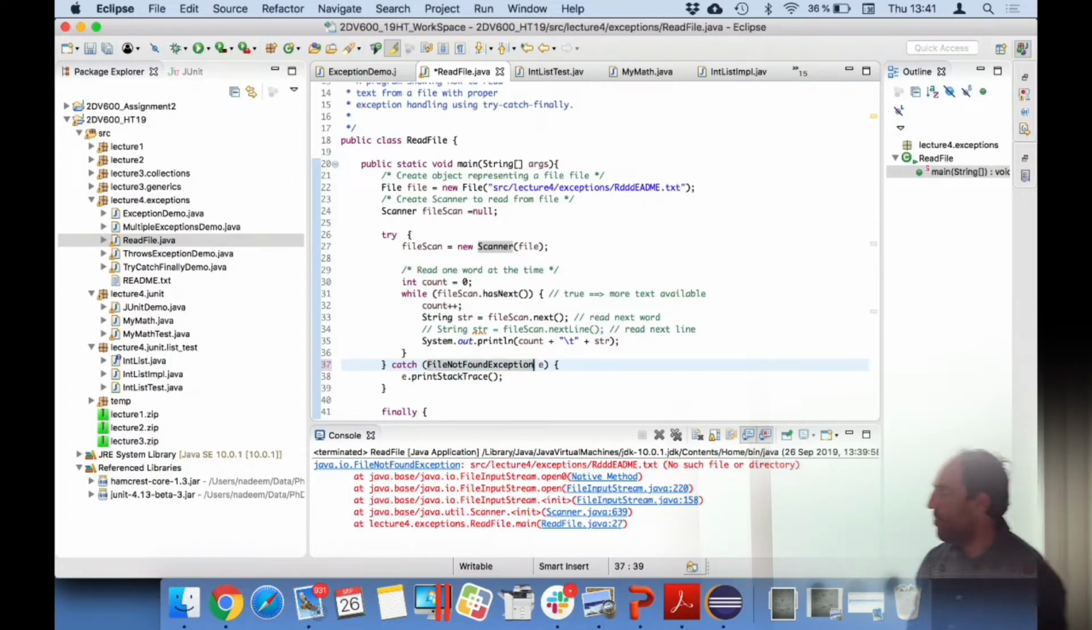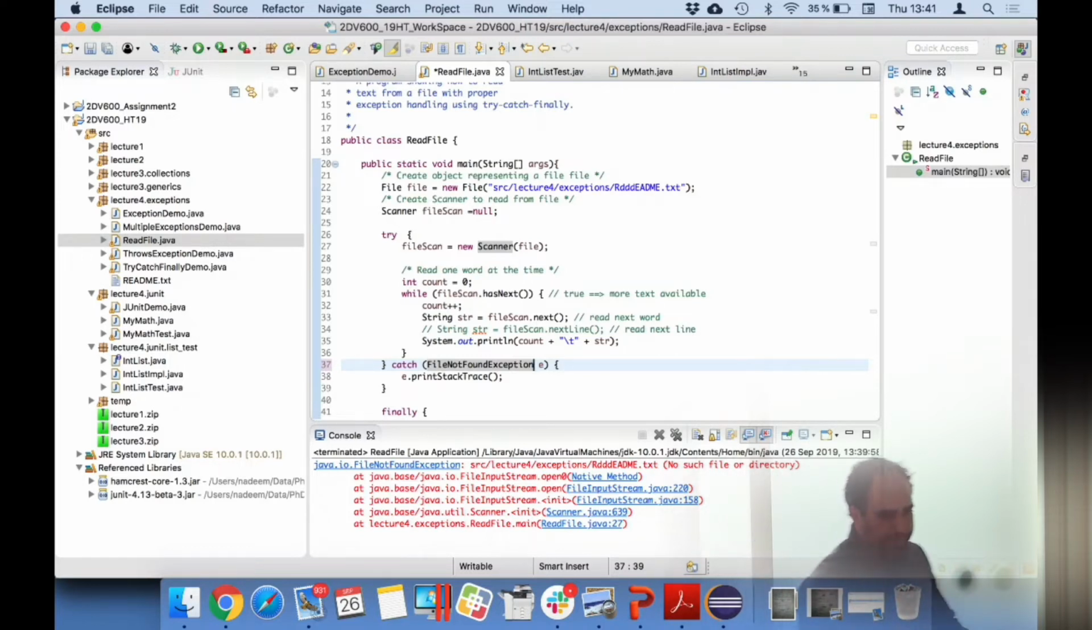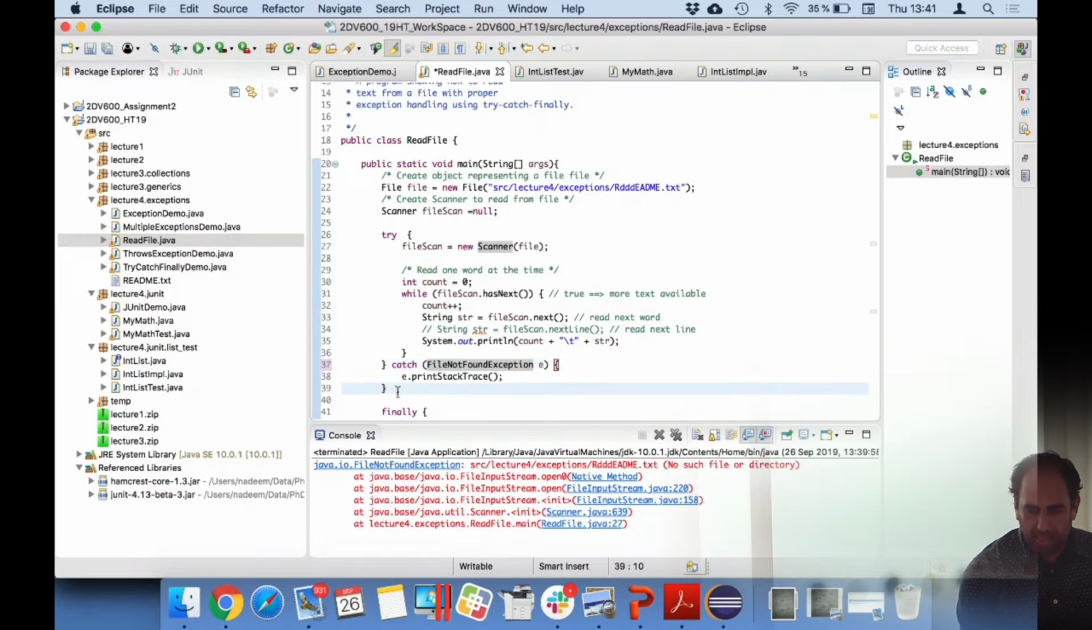Okay, and then, when there is a problem, the Java runtime system will throw an exception, and throwing an exception means it will create an object of that exception class. So in this case, the exception that is related is to the file not found. So it will create a new object of FileNotFoundException. And then, for example, in this case, we have defined a catch block.